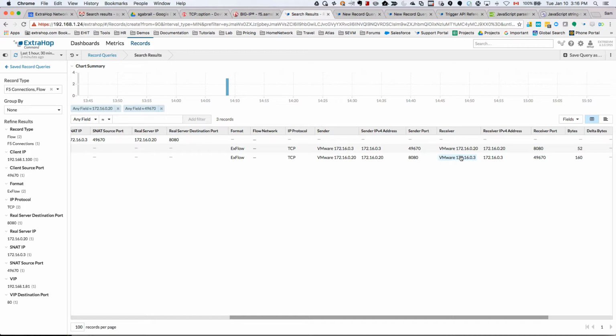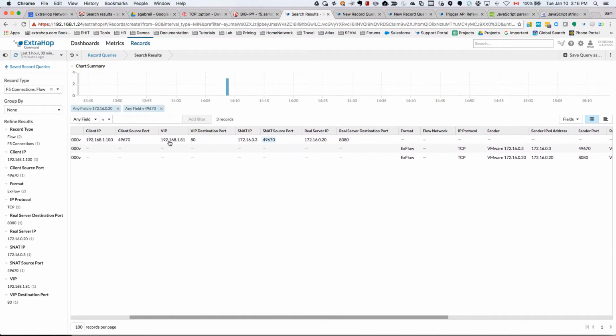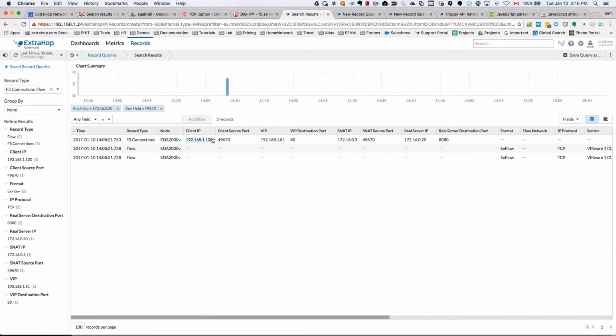The easiest thing to do is to search on the source port, and from here, your answer will be on this side here. So this is the real client IP with the real source port, and this was the VIP that was accessed, and this was the VIP destination port that was accessed. So basically, that's how you would do this.